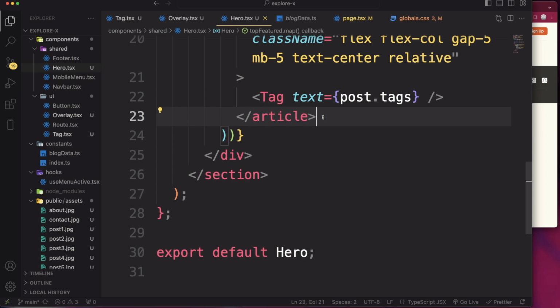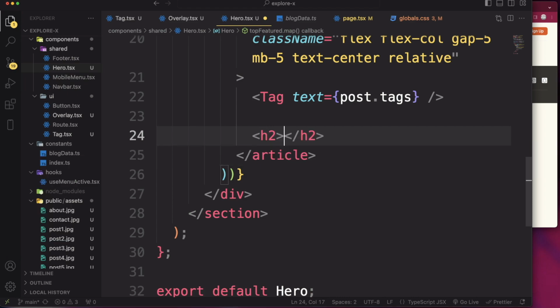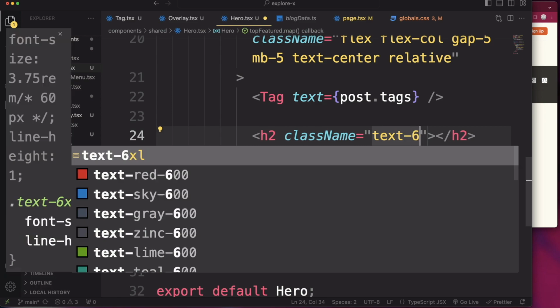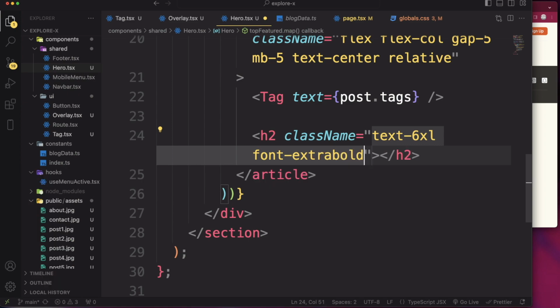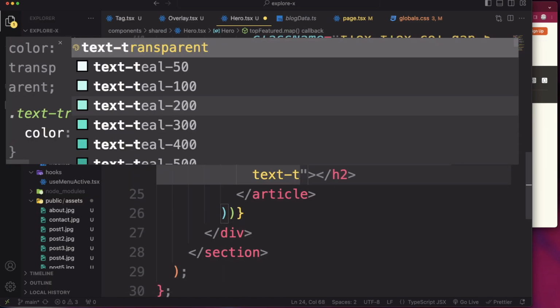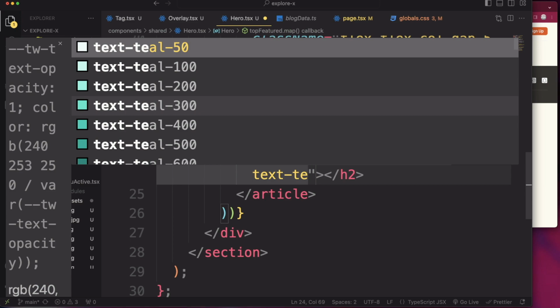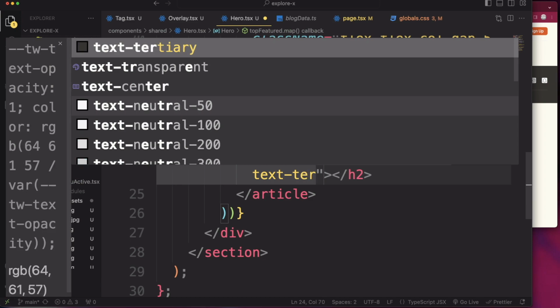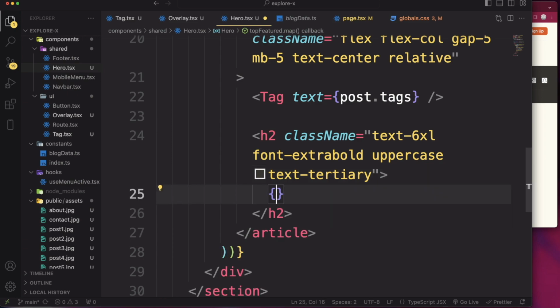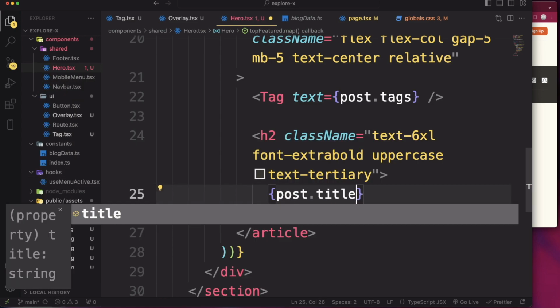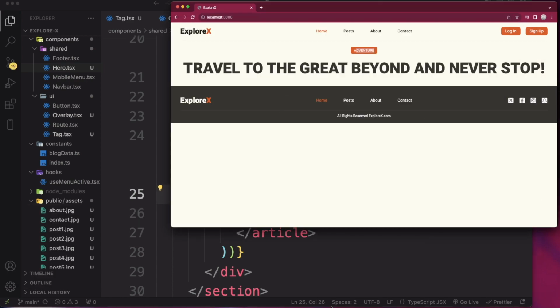And so underneath this tag, I have an h2, and this h2 is going to have a class name of text 6xl, a font of extra bold, uppercase, and a text T. Remember what I said, guys? The tertiary. I can't say that word for nothing. All right, and then in here we're going to do a post dot title. Take a quick look. Nice.